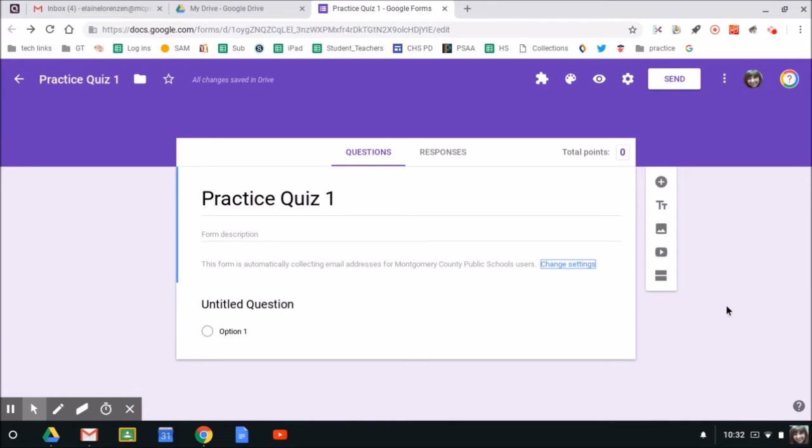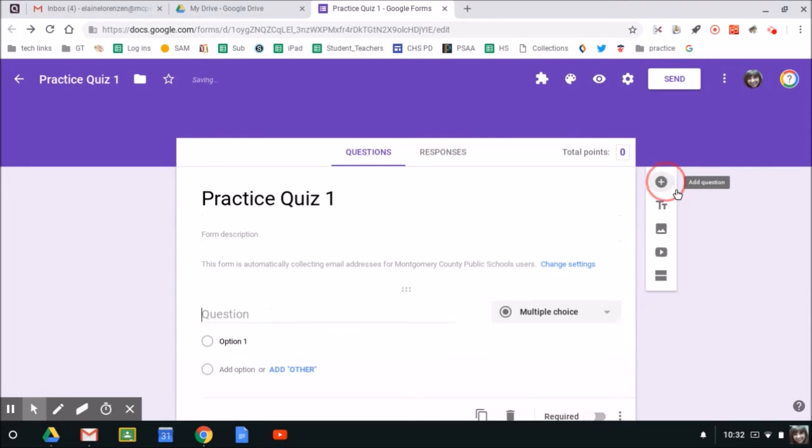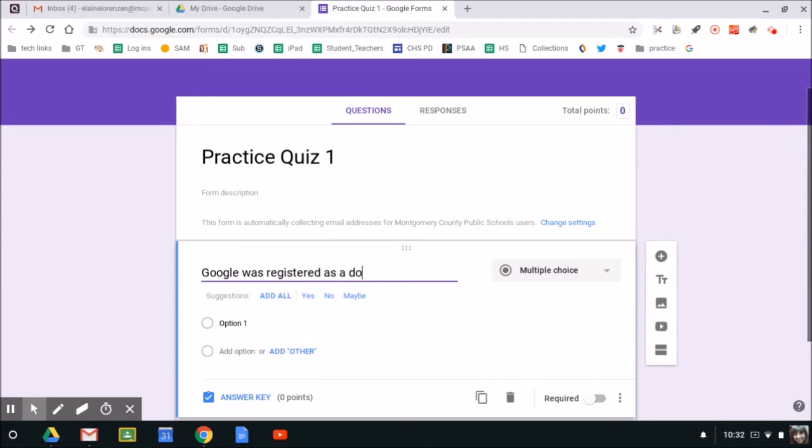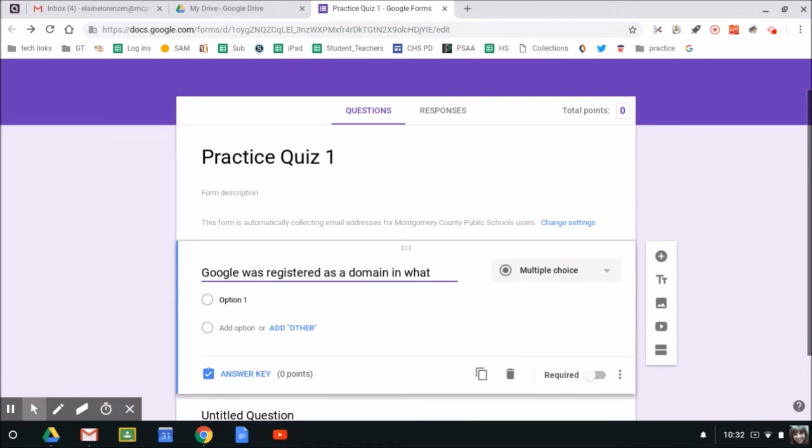So now, because this is going to be an auto-graded quiz, it will be much easier if I stick with question forms like multiple choice or true false. So I click on the plus sign to add a question, and by default, it brings in multiple choice. So let's write a really short Google quiz. My first question will be, Google was registered as a domain in what year? So what year did google.com get released to the public?